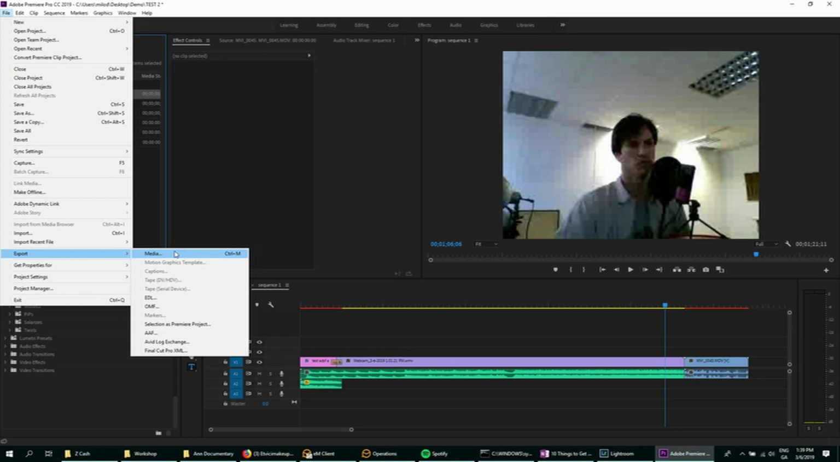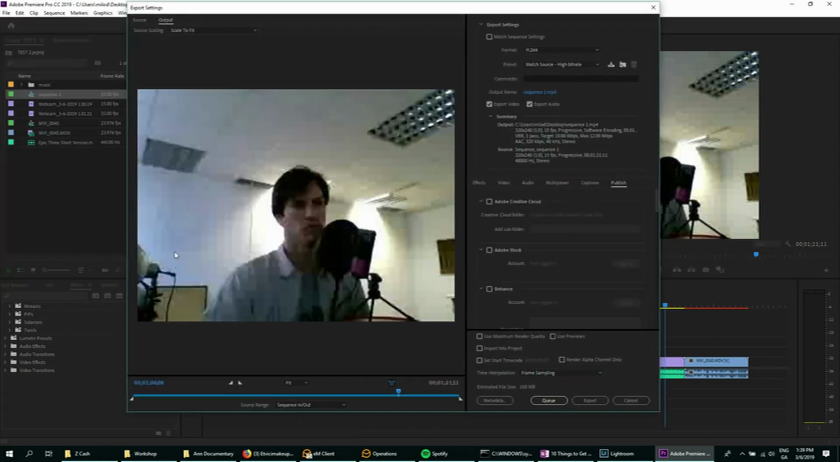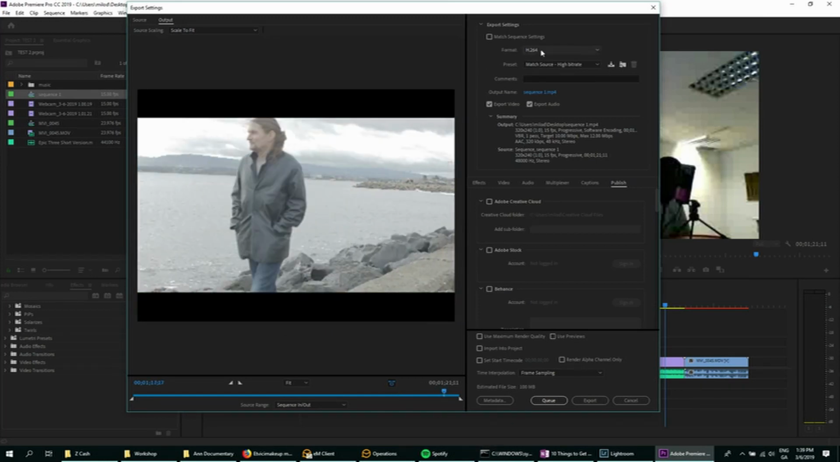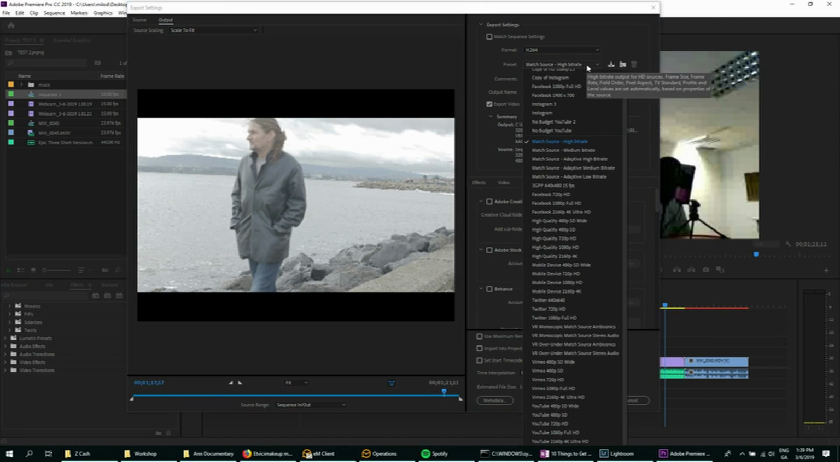Don't worry about all these other ones for now. That's another tutorial type one. Go to Media. Now here's the things to look for. In your format, H.264 is probably going to be the most commonly used. Here you do have a lot of presets.